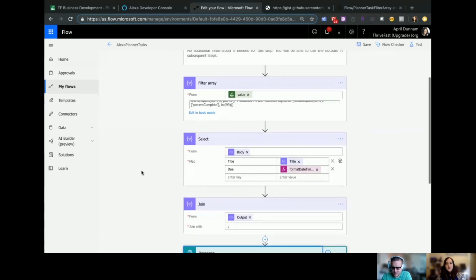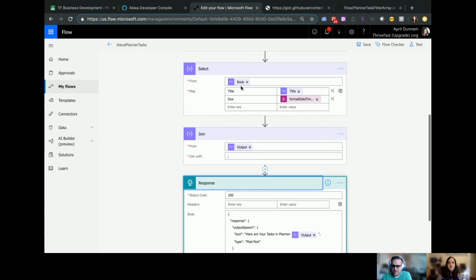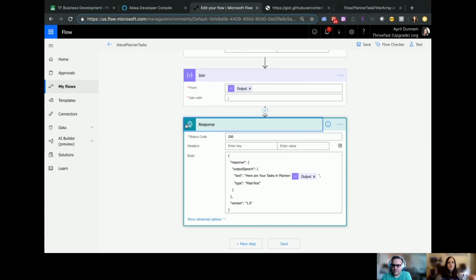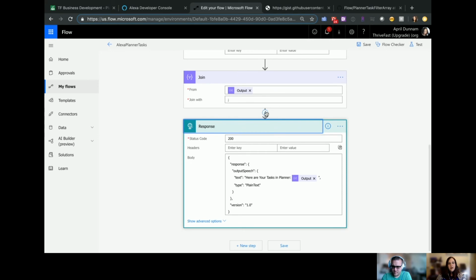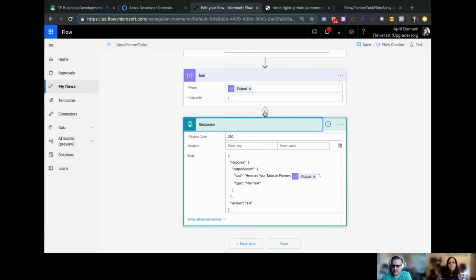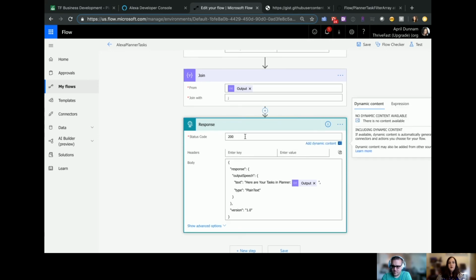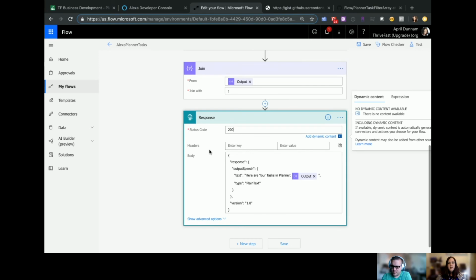Now we have all of our planner tasks filtered for a certain plan, not completed, joined in a nice format where we get the title and the due date. Now we just need to return all of the stuff back to Alexa. And we do that with an HTTP response action, which is what we have here. So the status code is just going to be 200. You don't have to put in any headers.